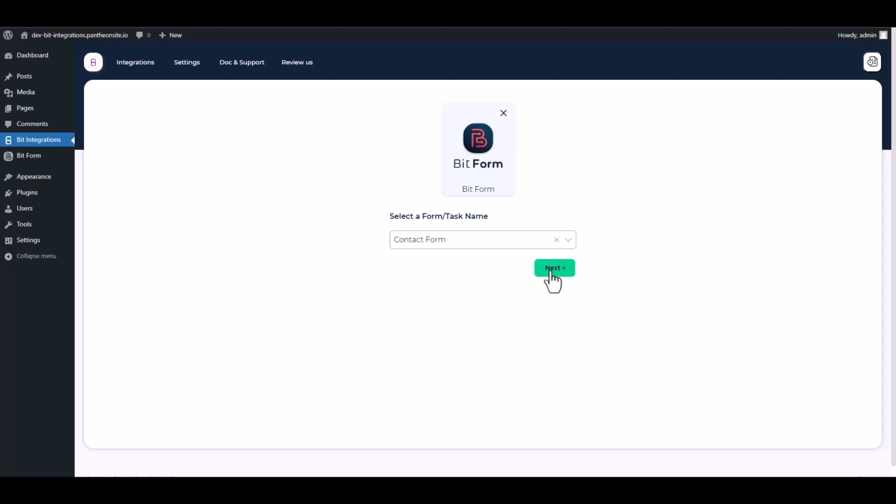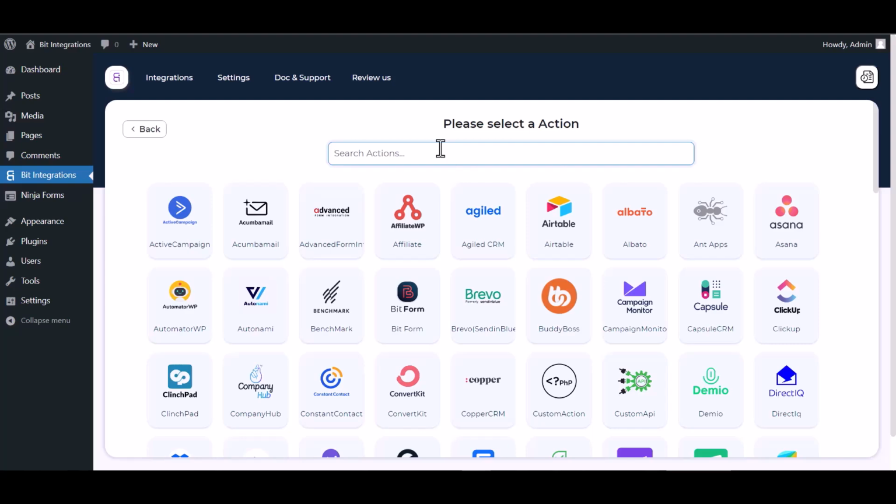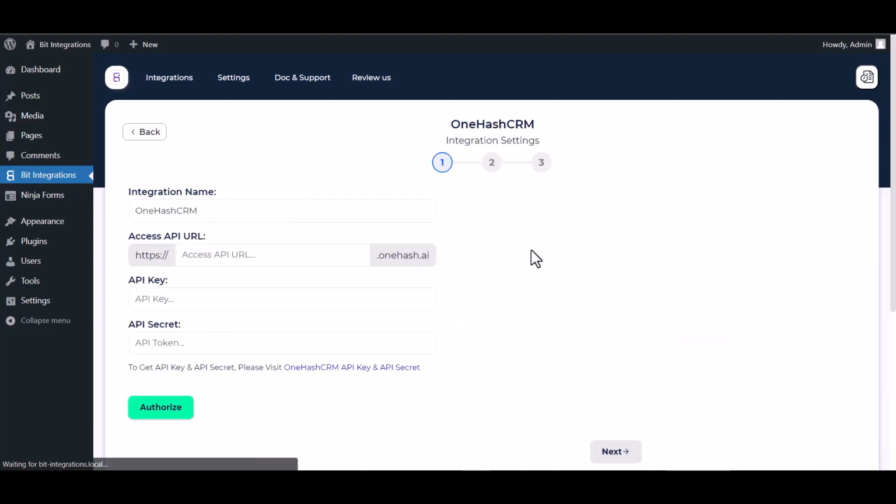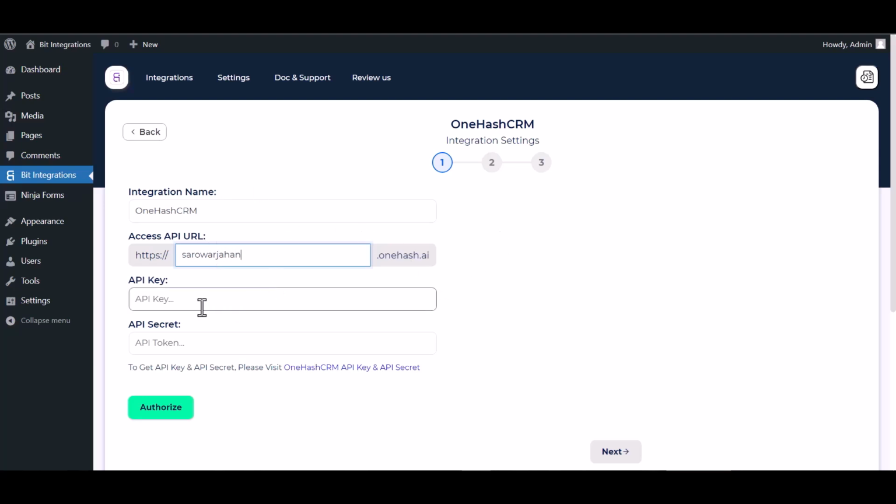Next. Now search and select Action OneHash CRM. Give here the API URL. And give here the API key and API secret key.